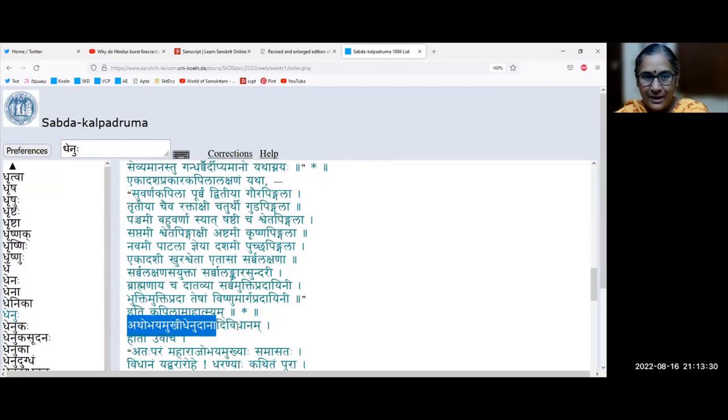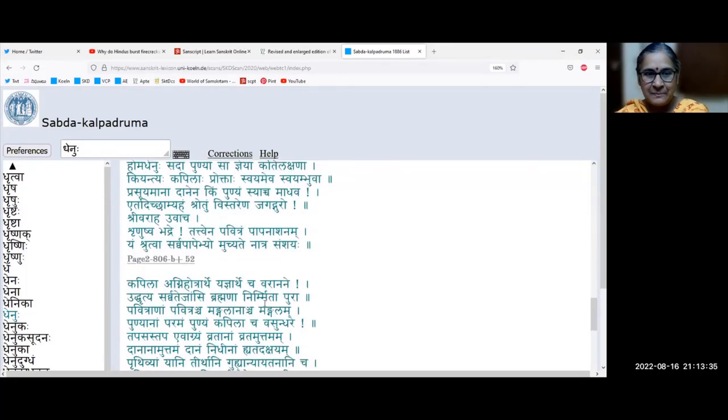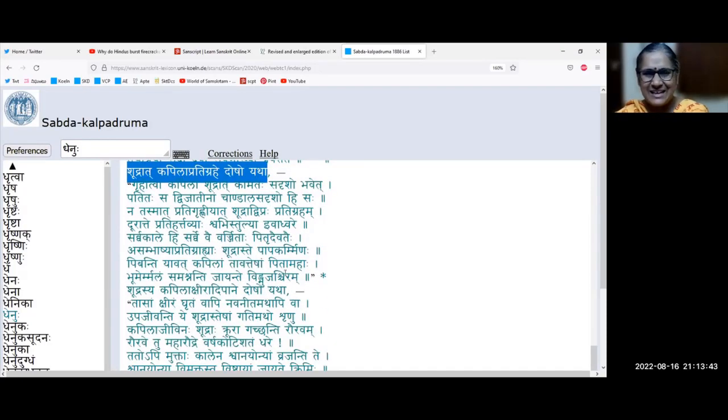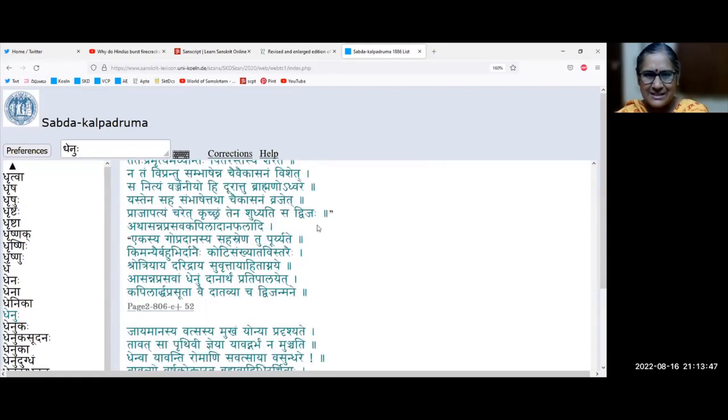Now, Atha Ubhaya Mukhi Dhenu Danadi Vidhana. Now we will not get much points from here. We will just scroll until this comes. So here it ends. Shudrat Kapila Pratigrahe Dosha. Some more other Shastriya things. I'm not very happy with this. So again, some more Shastriya things.